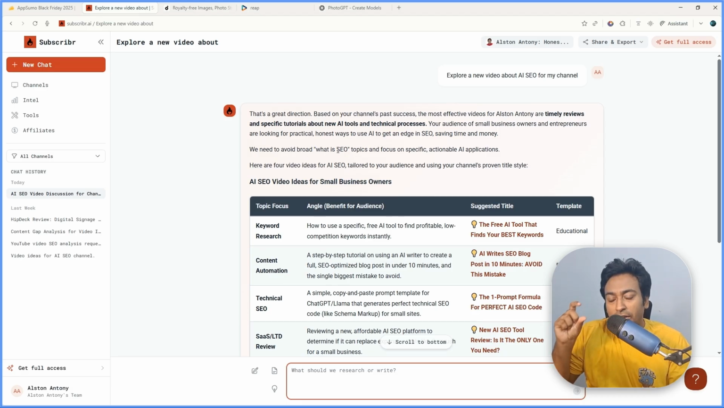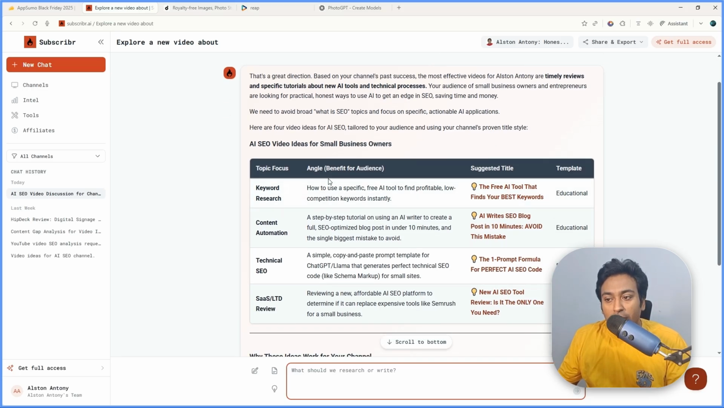Like I just mentioned AI SEO. So it says don't create about what is SEO, make it tailored. So you can see it gives you 4 ideas which are tailored to my audience using the channel's proven title strategy. It's a keyword research angle, how to use a specific free AI to find profitable low competition keywords instantly. So the suggested title is the free AI tool that finds your best keyword, or content automation focus, where I create a step-by-step tutorial on using AI writer to create a full SEO optimized blog under 10 minutes.